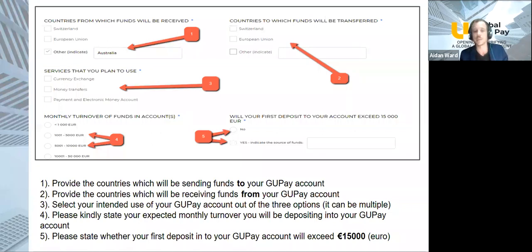Okay, you can deposit as much or as little as you like into your Global Unit Pay account, ladies and gentlemen. You do not have to enter in an astronomically sized deposit. You don't need to put in a minuscule amount. It's completely up to you. But if you do intend on having the first deposit exceed 15,000 euros, please indicate here and indicate the source from where those funds were from and where they're now going to. Understood? Lovely. Next slide, please.